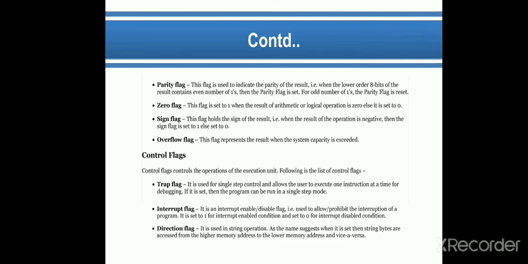Zero flag. This flag is set to 1 when the result of an arithmetic or logical operation is 0. Else it is set to 0. Sign flag. This flag holds the sign of the result. That is, when the result of the operation is negative, then the sign flag is set to 1. Otherwise, it will be 0.